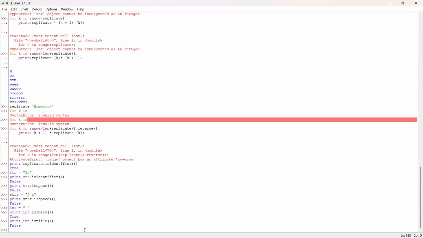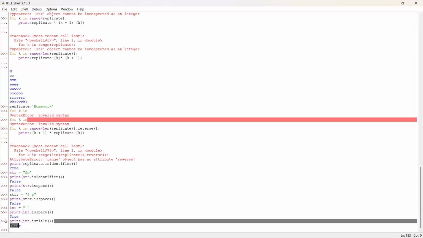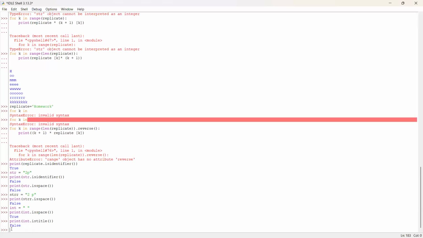Okay, so let's see the next one that will show after title. Let's see if there's something else there that is interesting. Let me use the normal str. Okay. Then let's go down and find one. Join.